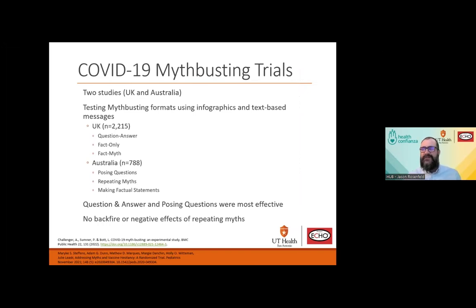There's 2 studies just recently published this year looking at 3 different approaches to text-based myth busting using question and answer. So basically, does the COVID-19 vaccine cause COVID? And then providing the answer, no, it does not, because it does not have live virus. Providing just the facts, or providing the fact and the myth together at once. And so these are the 3 types of things tested in 2 different trials in the UK and in Australia.